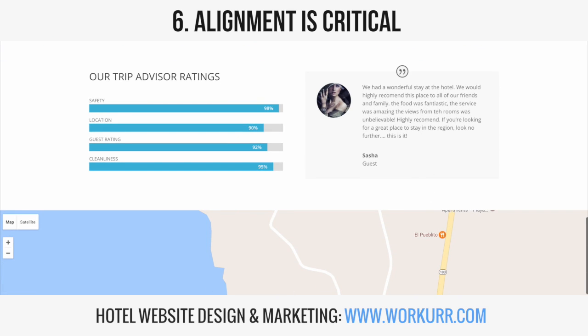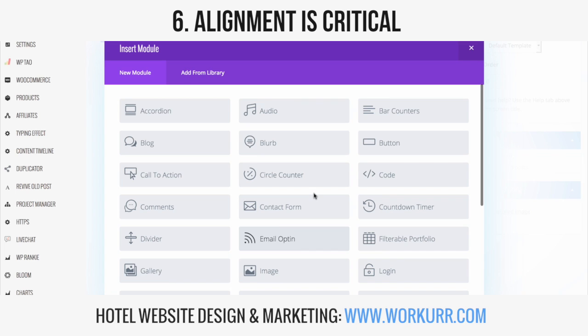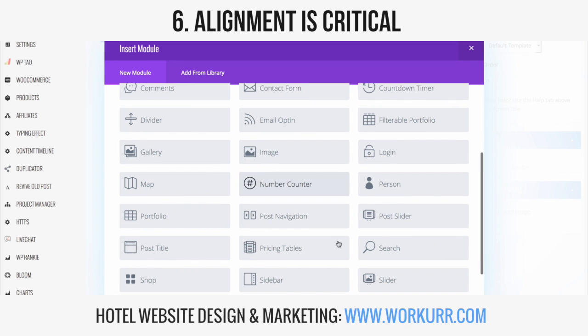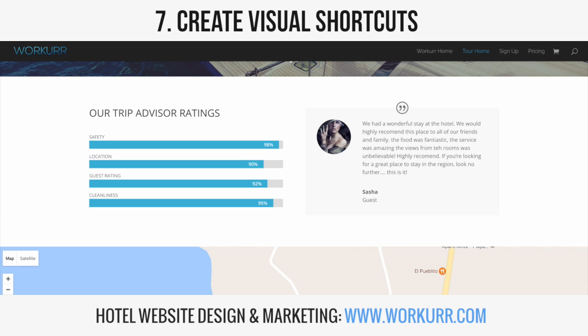Using the Workr platform, this is easy using our drag-and-drop design framework. Simply add columns and rows and then add the design element of your choice. Our system will then handle the alignment of everything and ensure that your website looks beautiful on both desktop and mobile devices.